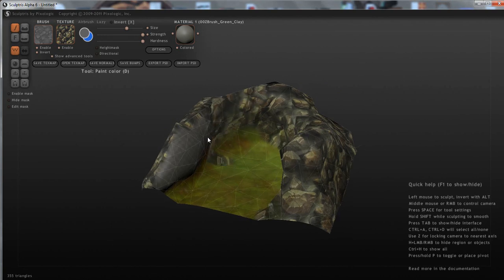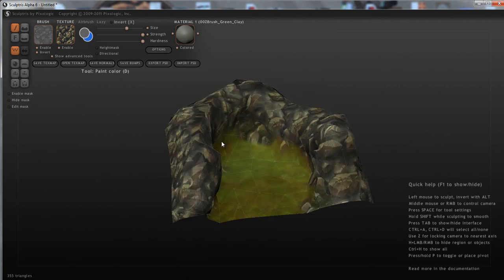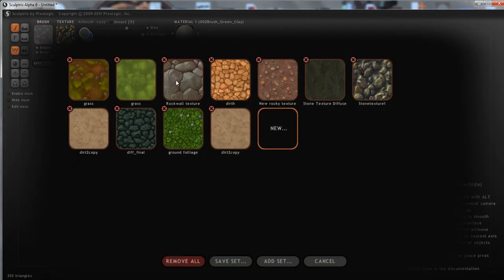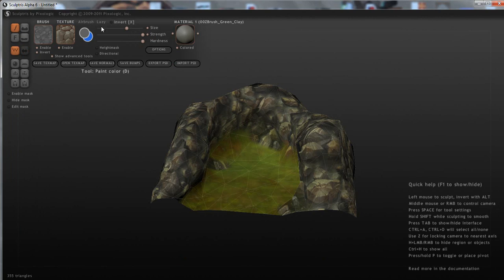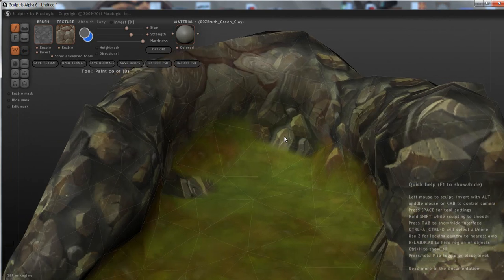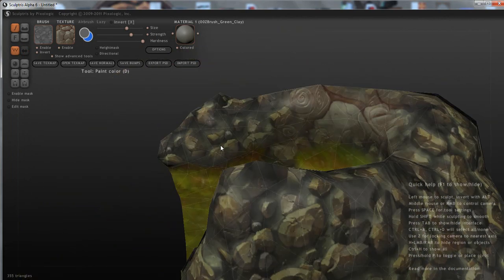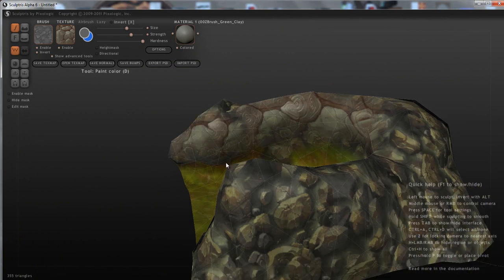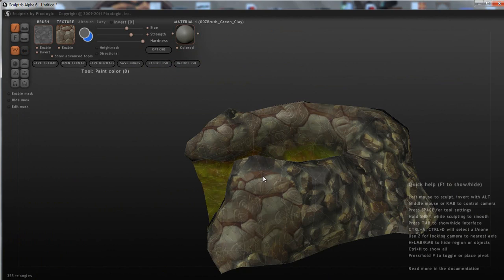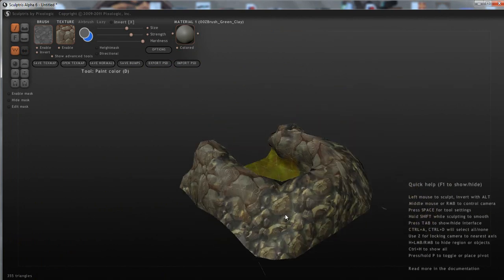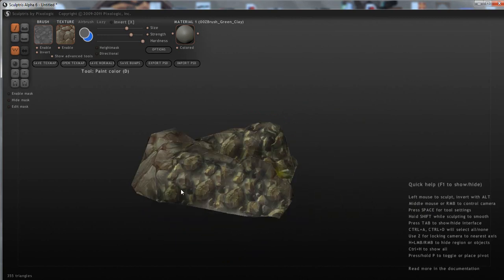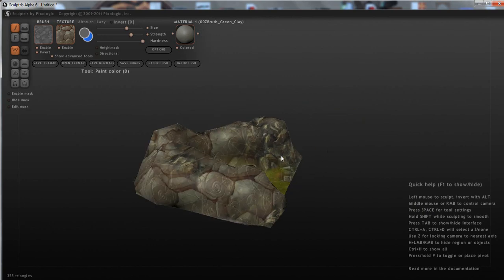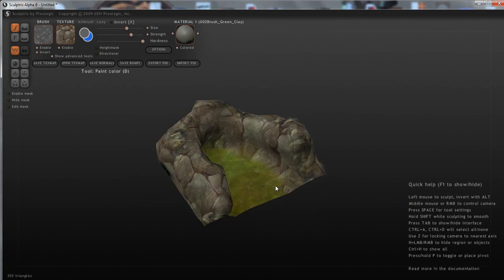So that looks pretty good right there. I'm actually going to go over to a larger rock wall texture. I'm going to decrease the strength a bit, allowing me to shine through a texture. We're going to put it also on the back side. As you can see, I am actually hitting the bottom, but I can always paint over it, so I'm not in too much worry.